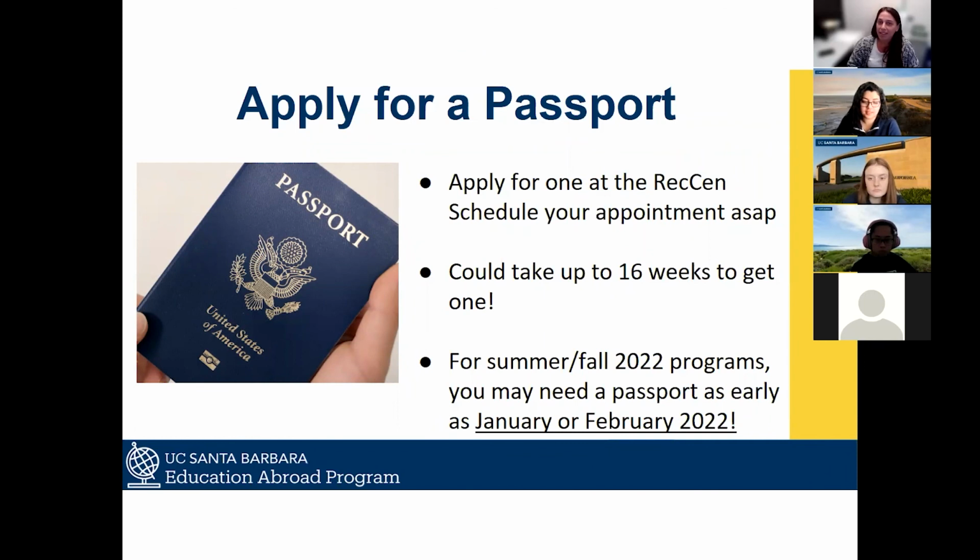If you're definitely considering studying abroad in summer 22 or fall 22, getting a passport is probably the first thing you want to do if you don't have one. They're super backed up right now, taking up to 16 weeks to get a new one and 12 to renew. So something to think about if you're wanting to travel abroad next year, you might need a passport as early as January or February, okay? We are offering appointments just for EAP students at the Rec Center. So that's a convenient way to get your passport as well if you would like to schedule an appointment with them.